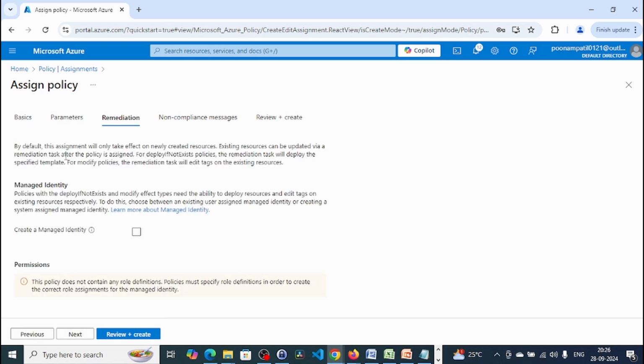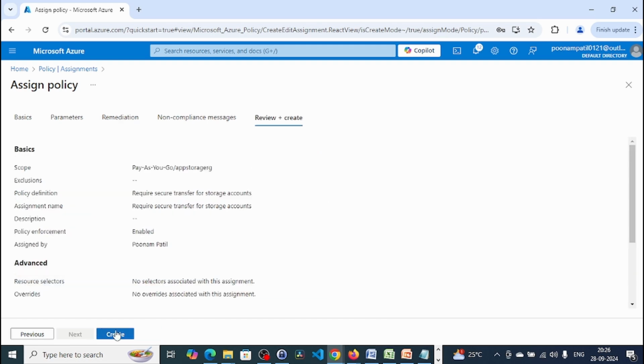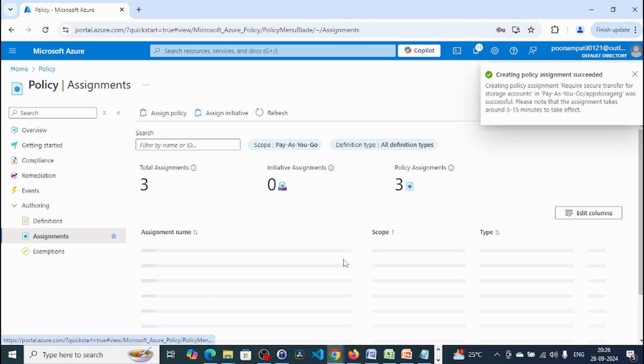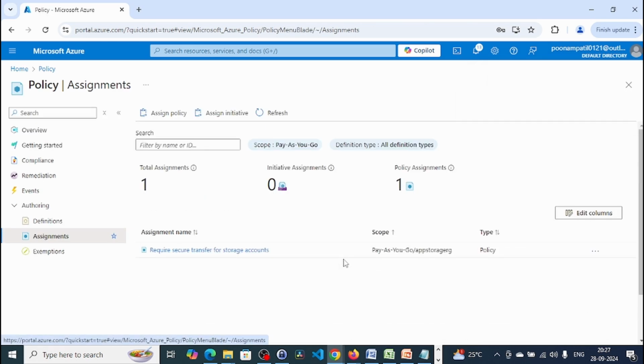So if you can see, by default this assignment will only take effect on newly created resources. If you have any existing resources, they can be updated via the remediation tab. Those resources will be reflected in the policy as non-compliant. So click on next, review and create. Now we have assigned one definition, which is called secure transfer.